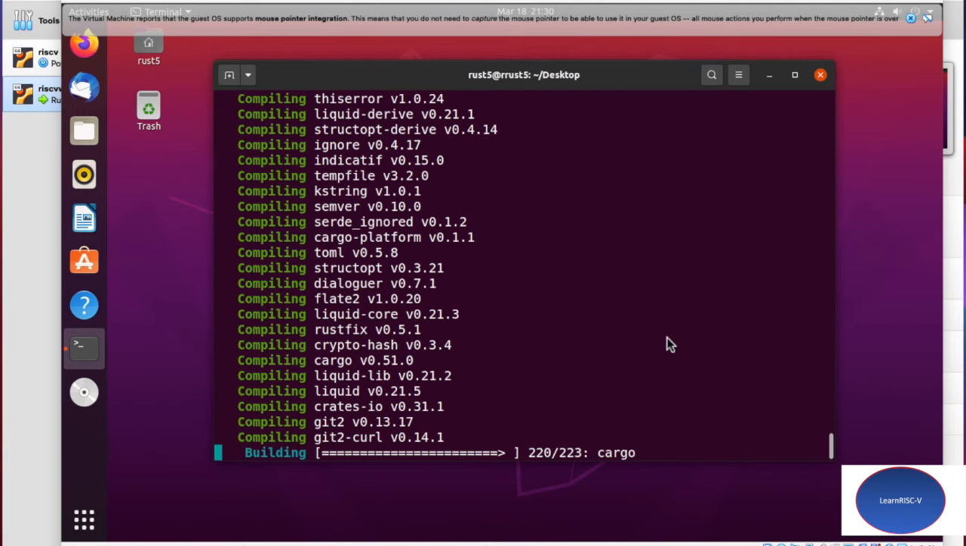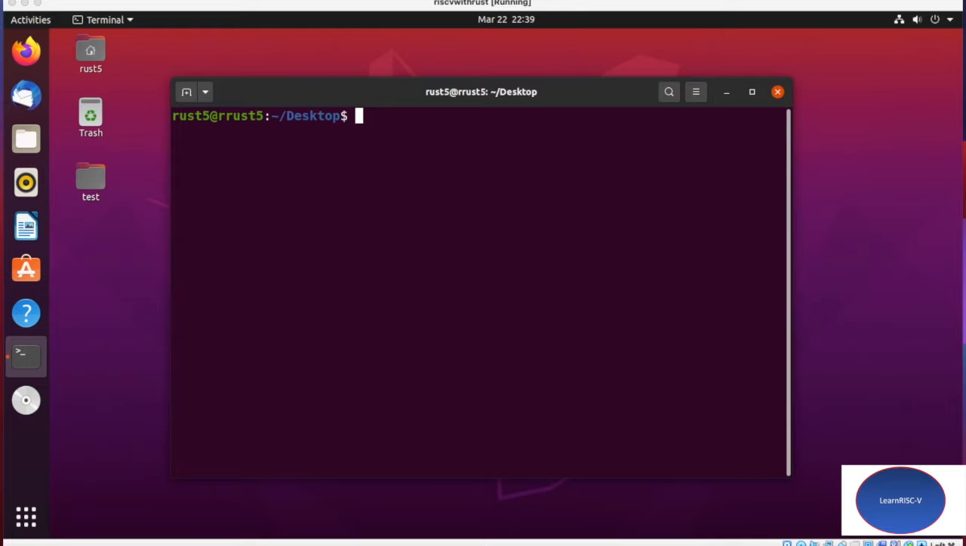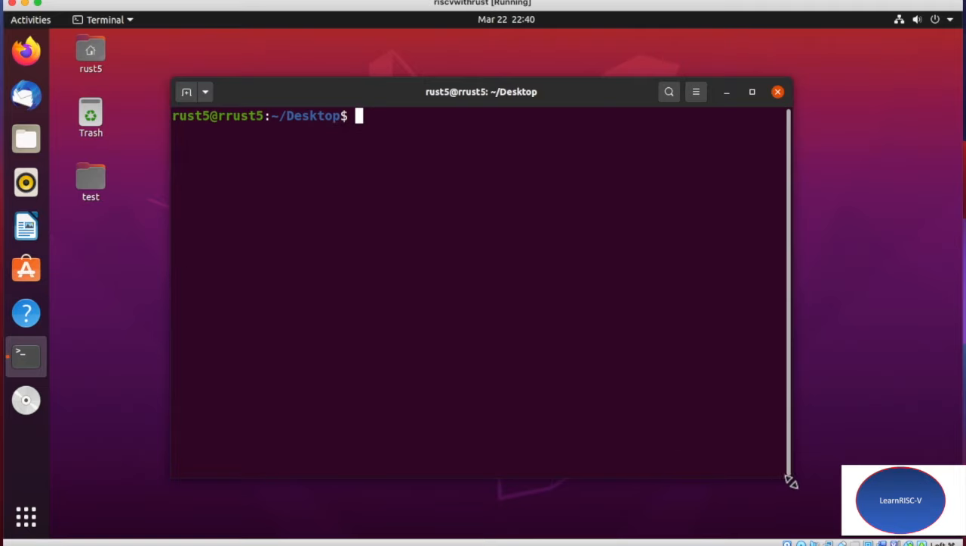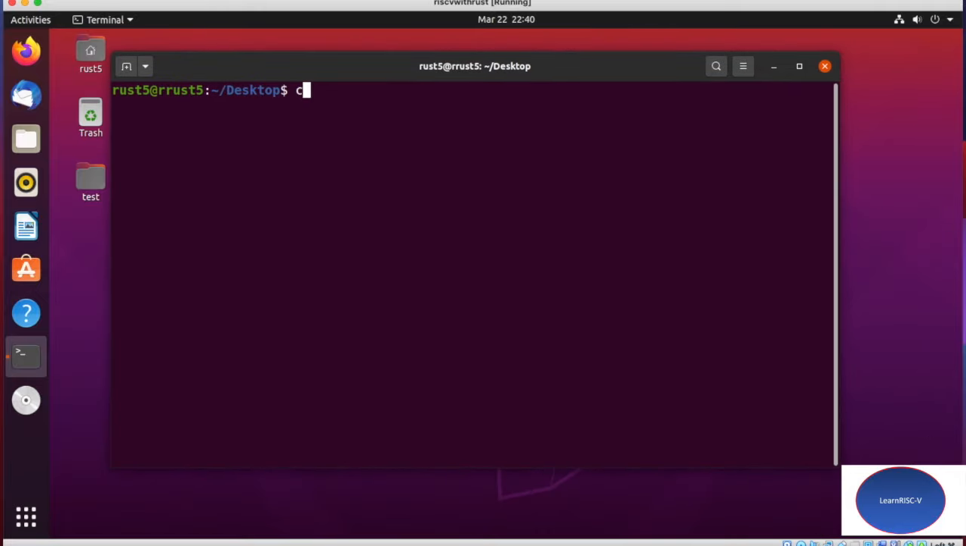So that's the cargo generate getting installed. So you can see the list of toolchains, the Rustup toolchain. You can see only the x86 is there, but you need the toolchain for the Risc-V. So we need to download the toolchain for Risc-V.